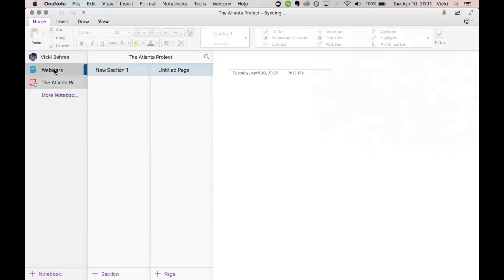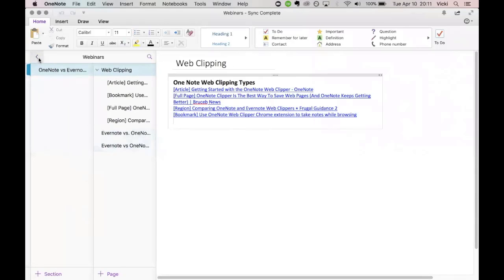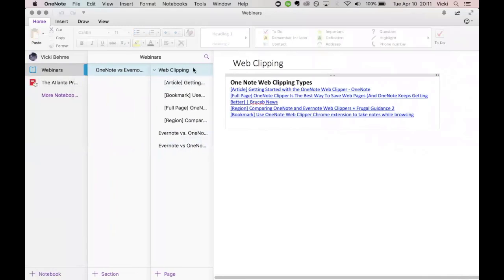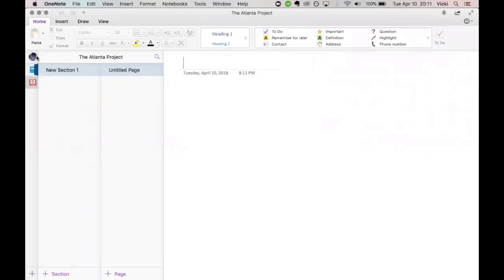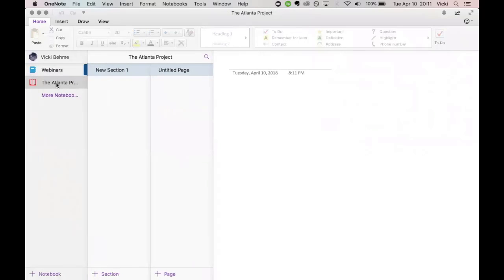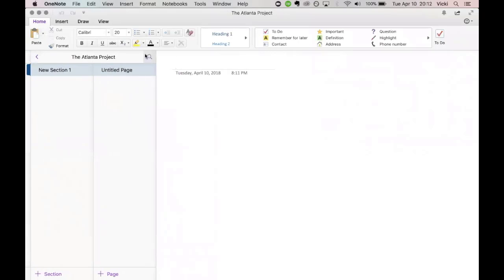I do have another notebook created. You can see what it looks like when I switch between the two. That one is for webinars. Obviously, this is the one that we are doing right now. So going back over to the Atlanta project, once you click on the notebook name itself, it closes that pane so that you are just operating within the notebook that is active.